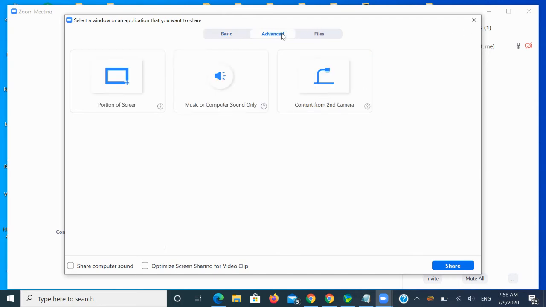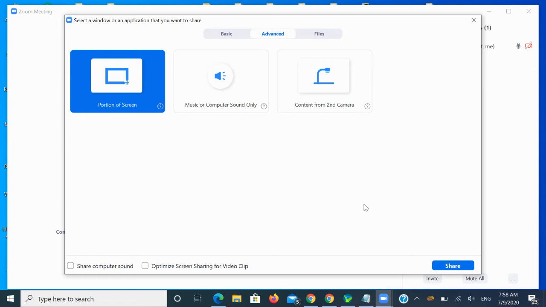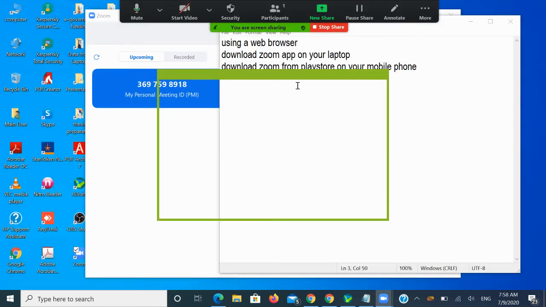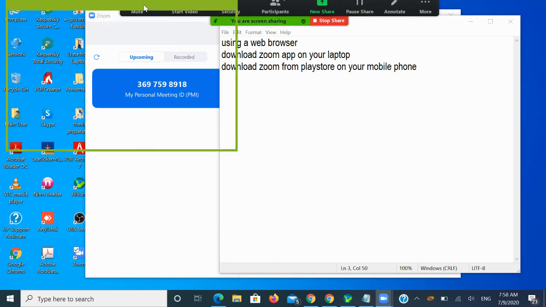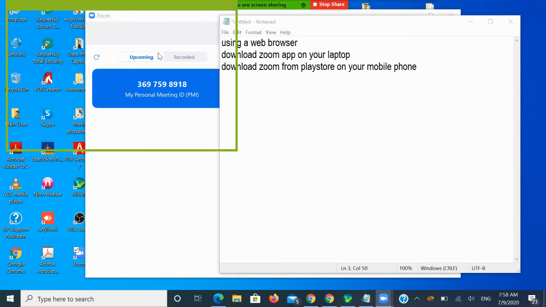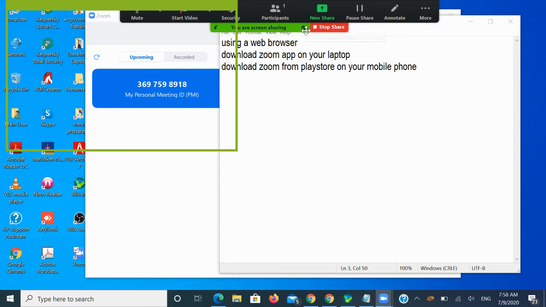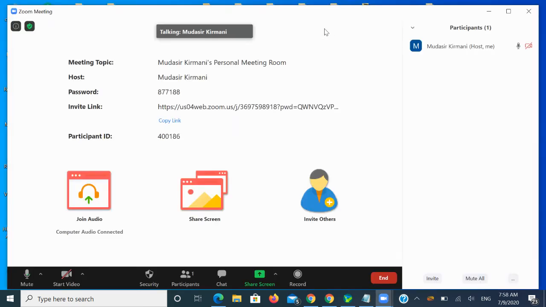Now that is available in advanced. So if I go for portion of a screen and click on share, this is the window which will be displayed on your video that you are going to record, and once you record, only this particular portion will be visible. Again, I'll click on stop, and now I'll show you how the same can be done using a mobile phone. I'll click on end in order to end this.